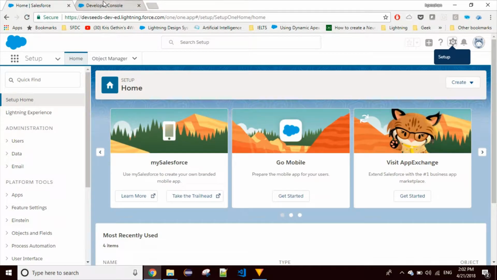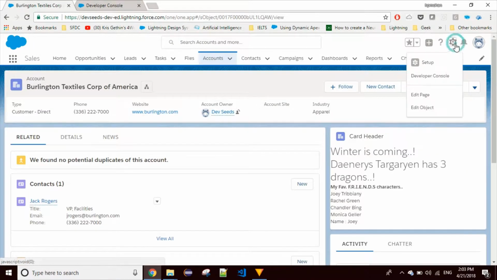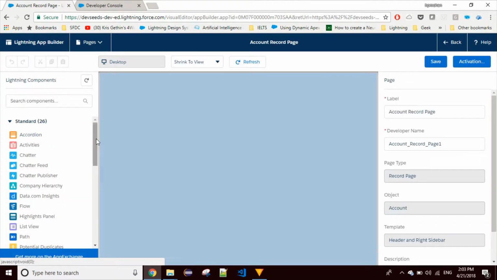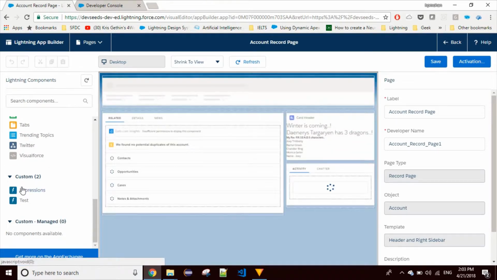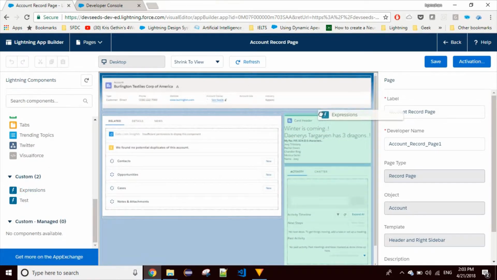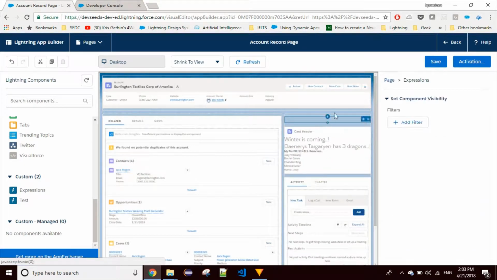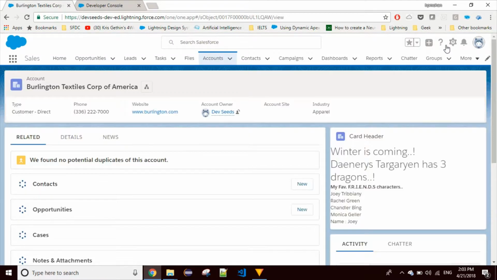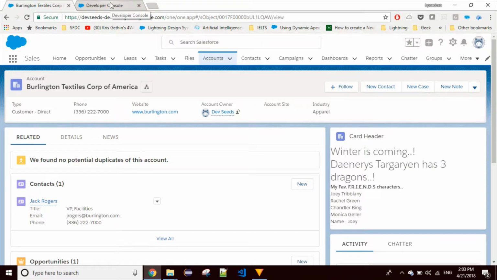So let me just drag and drop this component to one of the records detail page. I'll be adding our new component by clicking on edit page. Scroll down and see my component called expressions, and I am adding it on top of the winter component. So right now there is nothing in it, so that's why it is showing as an empty transparent component. Let me save it, go back. Right now it's not showing anything.